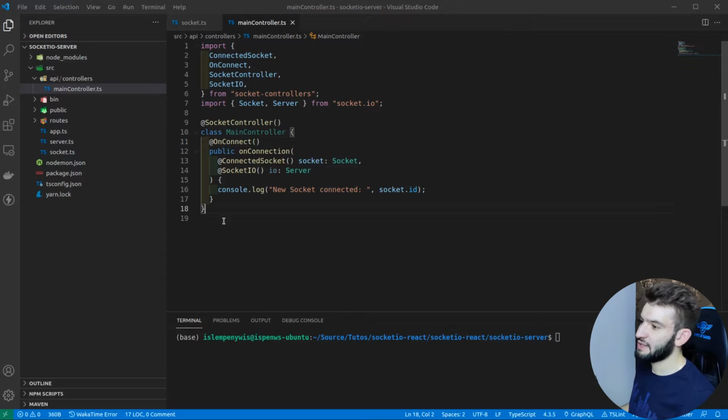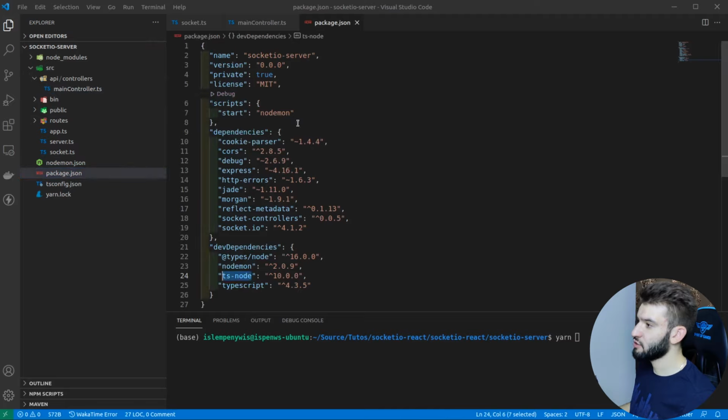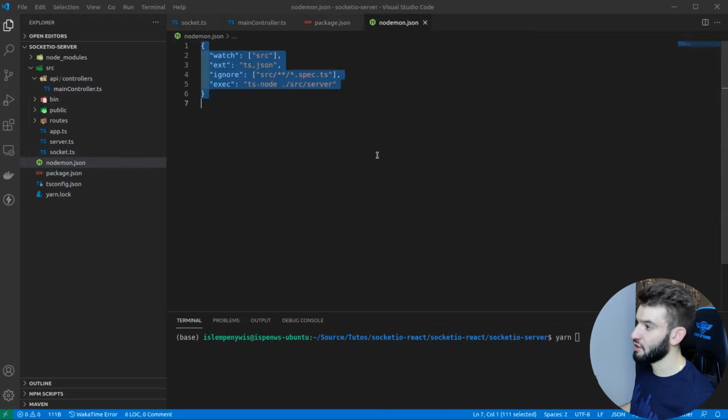Now, to be able to test our server in here, first we need to make sure that the server is actually started running, and luckily for us, we have a custom script in here that's going to do it all. So we have this start script, it runs nodemon, or the node monitor package in here, which starts monitoring depending on the nodemon JSON in here.